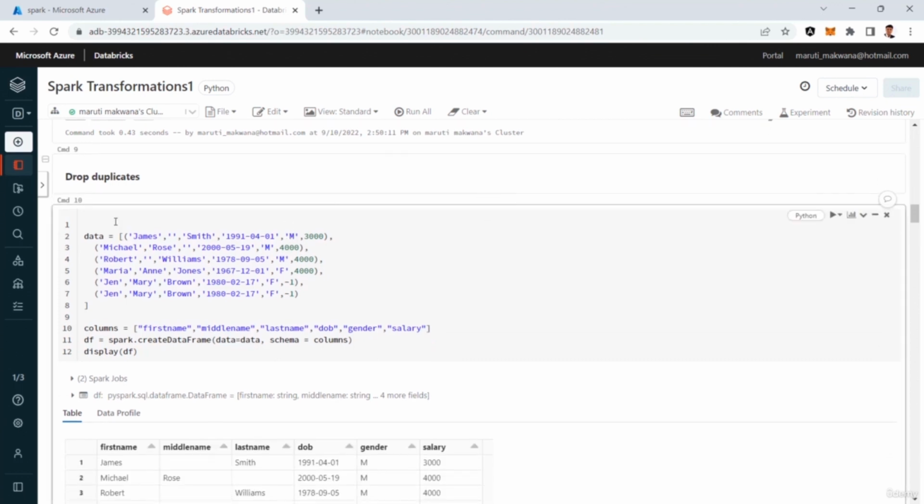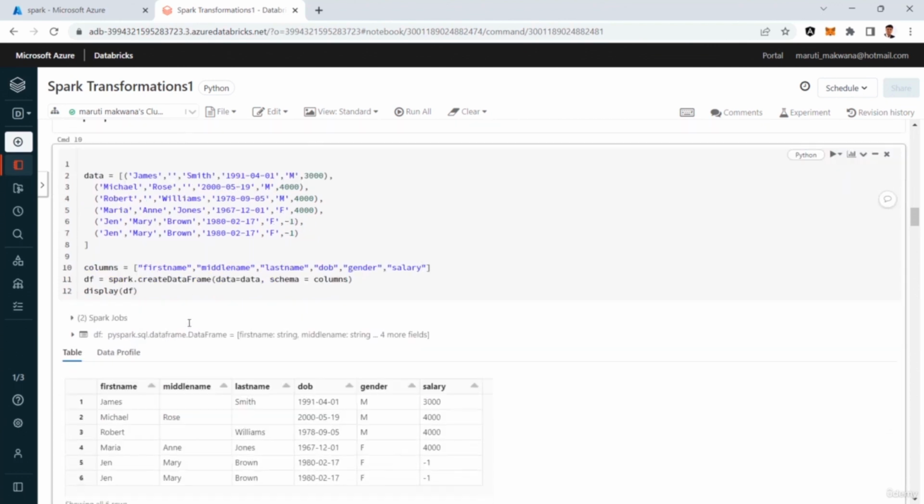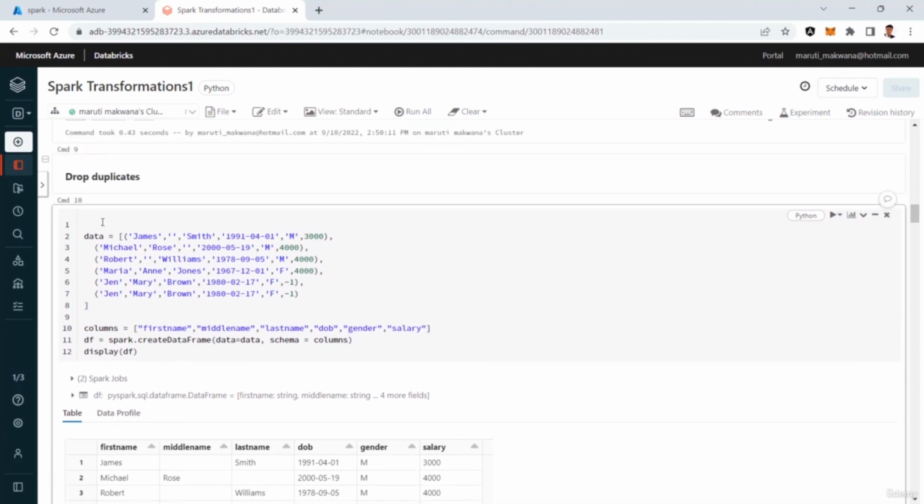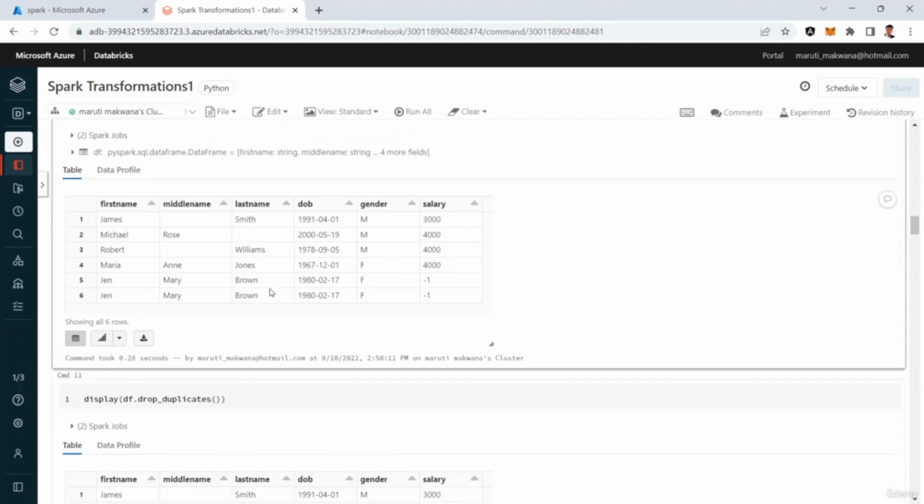Going to cell number 10, which is going to have a simple function which is dropDuplicates. But in order to use dropDuplicates, I need to create my data with some kind of duplicated record. You can see we have one record here which is Jen Mary, which is a duplicated record. And when I proceed further, it's actually going to show me those two records which are the same in the data frame.